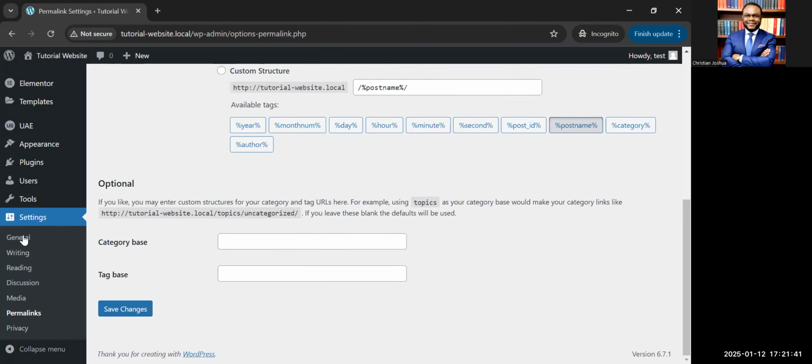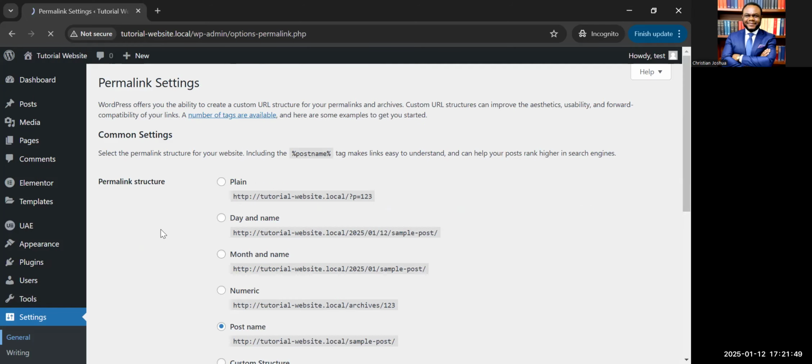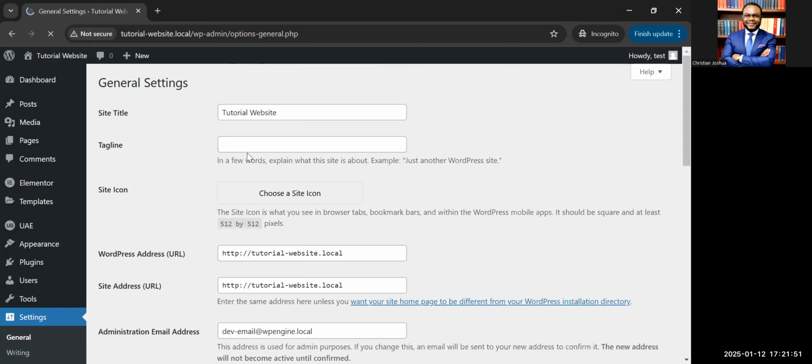And then what else? Let's see, general, which I'm not sure we really need, but let's see if there's a need for that. But for me, I'm not sure. Okay, so your site name, your site title, this is where you input that.